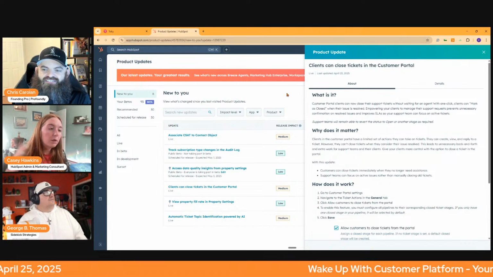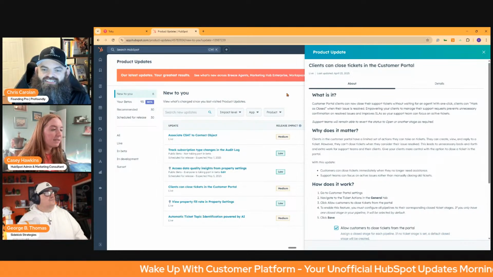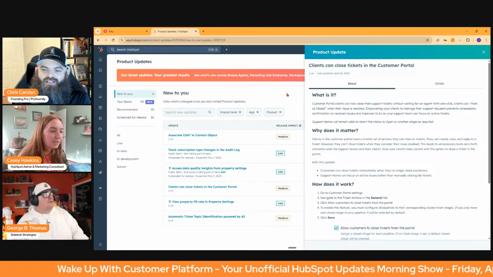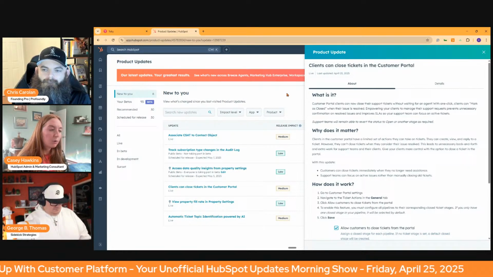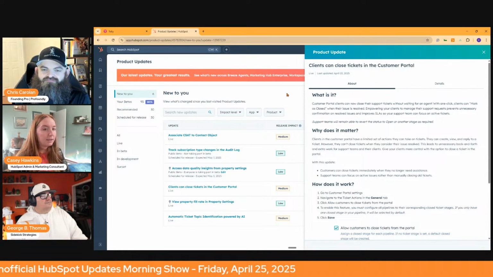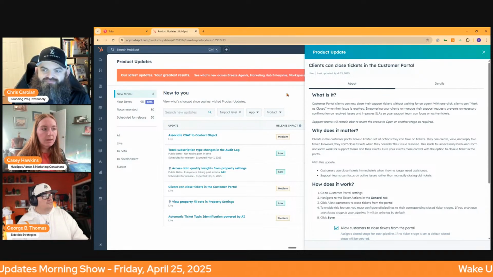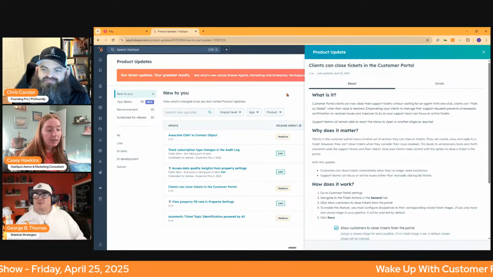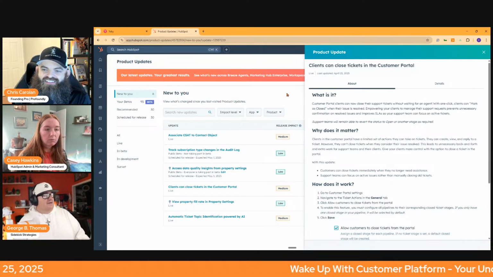Give your clients more control with the option to close tickets in the portal. With this update, customers can close tickets immediately when they no longer need assistance. Support teams can focus on active issues rather than manually closing old tickets. This is very nice. Very nice. Yeah, I like it.